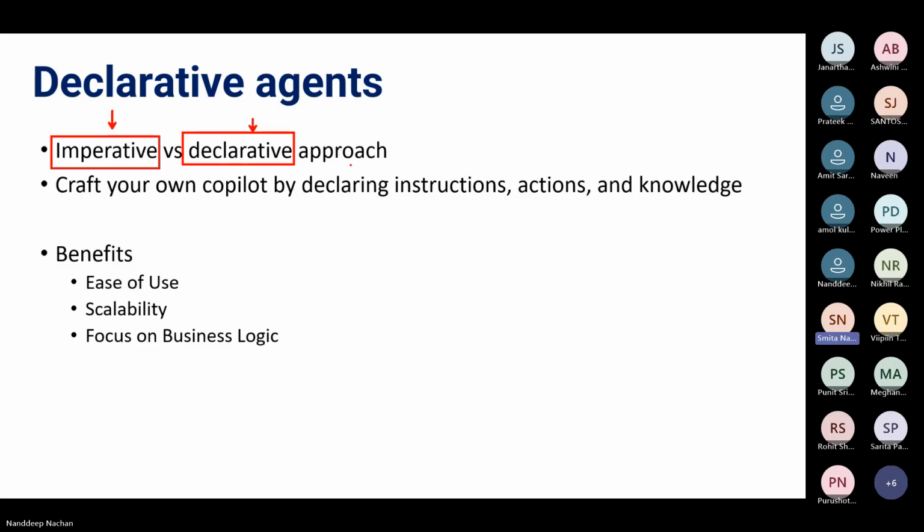When it comes to the declarative approach, on the other hand, the declarative approach focuses on defining what needs to be done rather than how to do it. So instead of micromanaging every step, we specify the desired outcomes and let the system determine the best way to achieve them. When we apply this concept to AI, especially within the Microsoft ecosystem, we unlock powerful automation capabilities without complex coding.